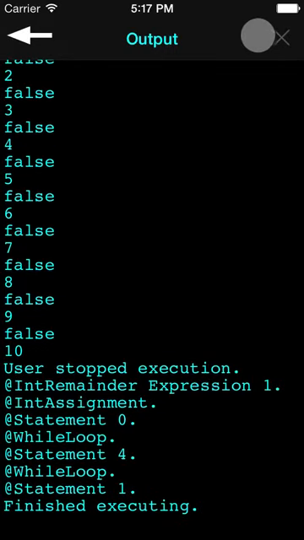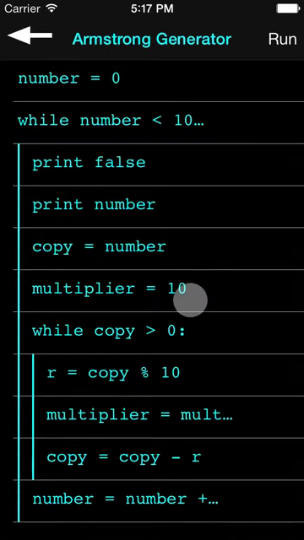Okay. So it didn't seem to keep printing after we reached 10. Kind of got stuck somewhere.